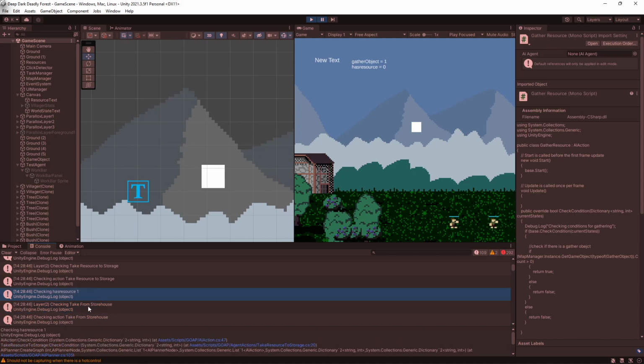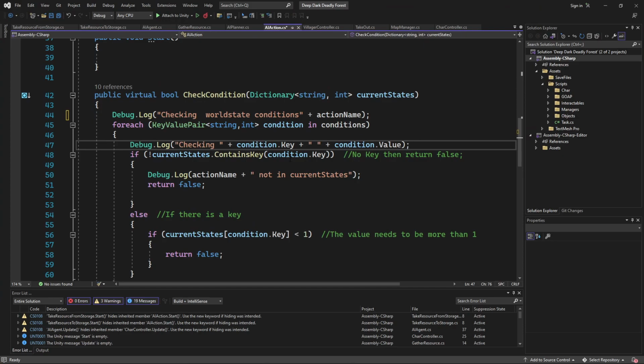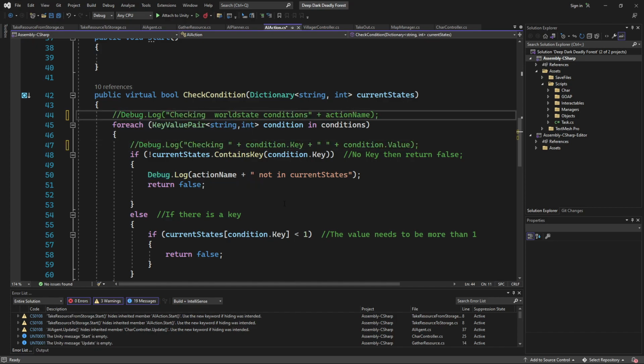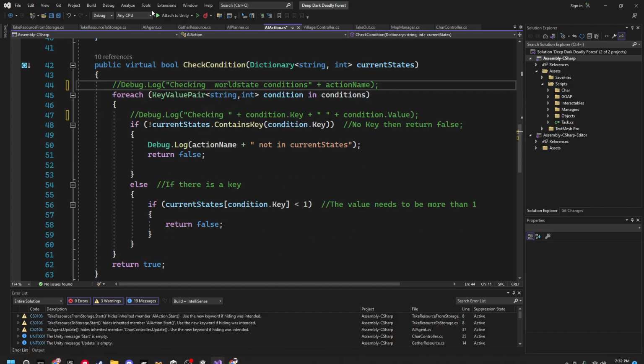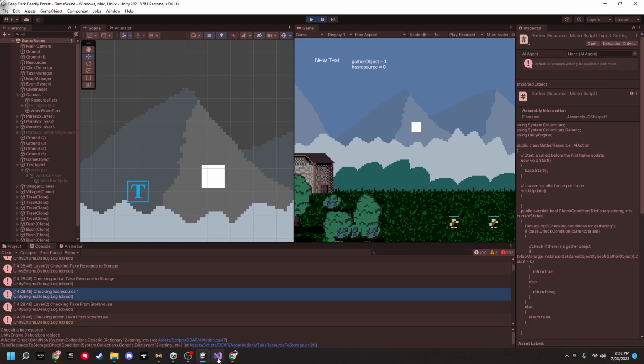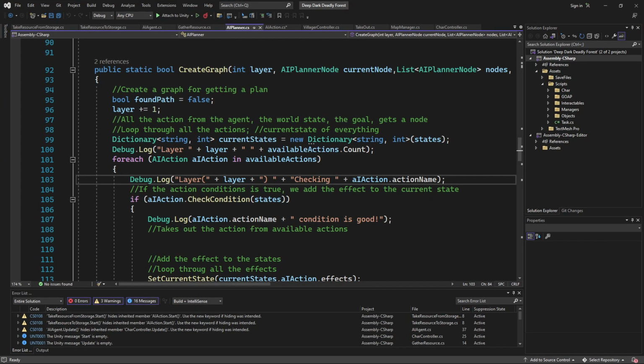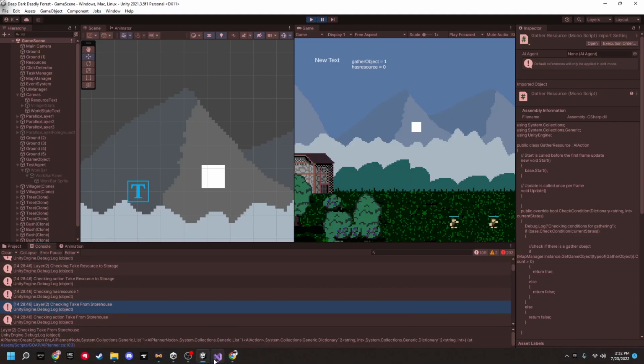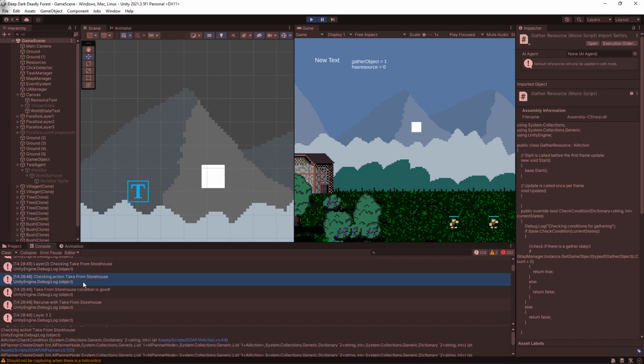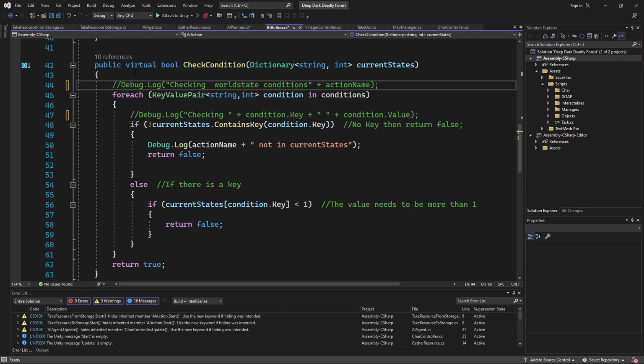Checking has resource 1. So I have so many of these same words. Checking resource. All right, let's get rid of all of this stuff. Let's just take all this out. Okay. And the main action here. Take out all those debugs. Yeah, let's take these out. It's in the create graph one. Let's just take those out. So I just want to check that you're checking. Let's save it.